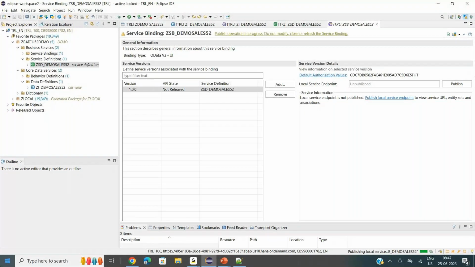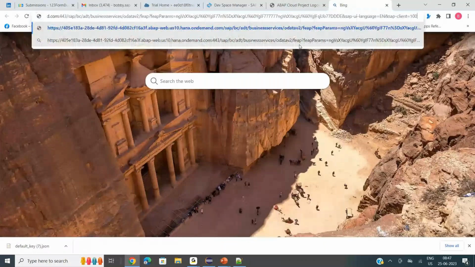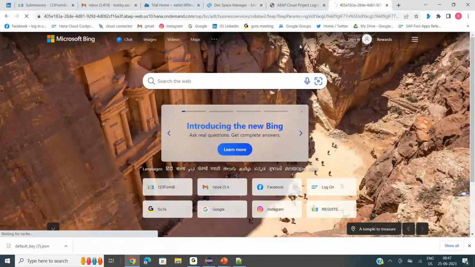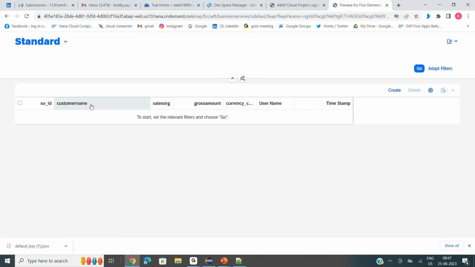It will take time, you have to wait. Yeah, it has created. Simple: right click, copy the Fiori element URL, and just open it in the browser. Because you already opened the cloud cockpit, it will not ask for username and password. See, it has created a Fiori element app.